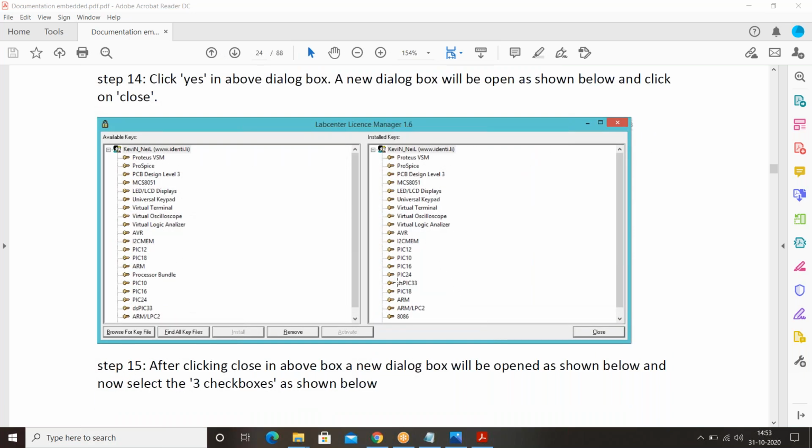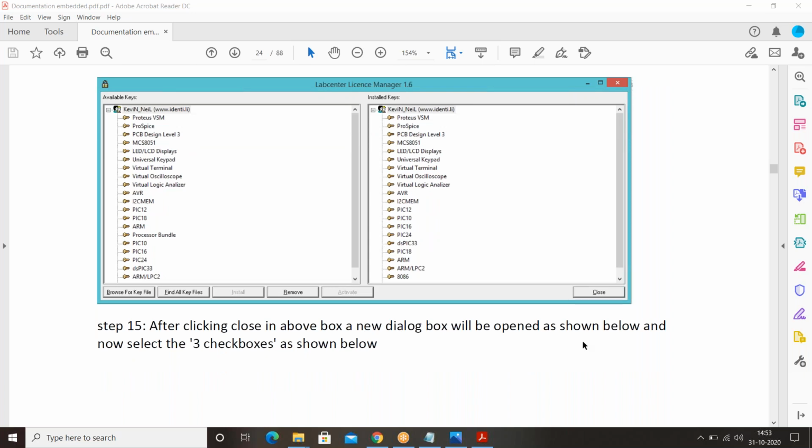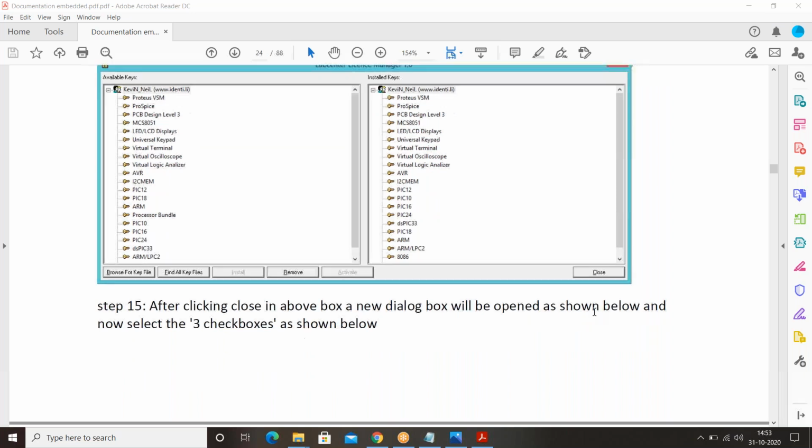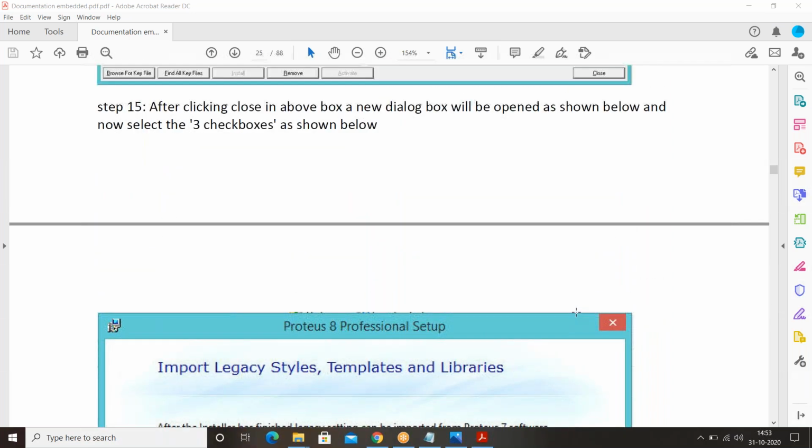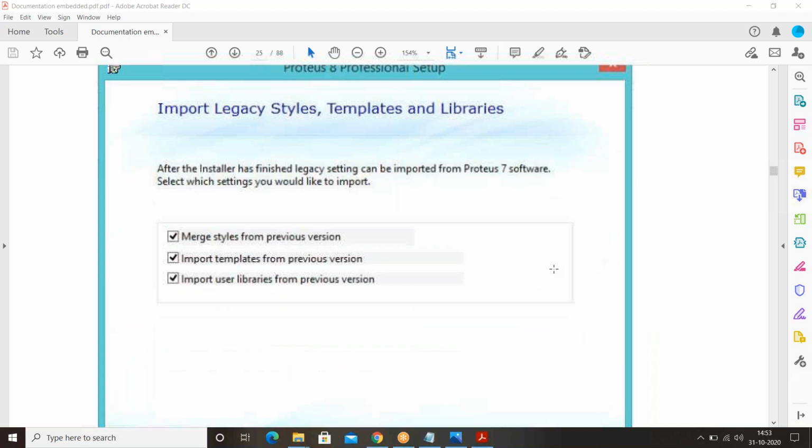So you'll get a page like this after installation of all the keys. It means that license keys are installed. Please click on the close button. If you close that, you'll get a page like this: import legacy styles, templates and libraries. Have you got this page? Please respond in chat box.